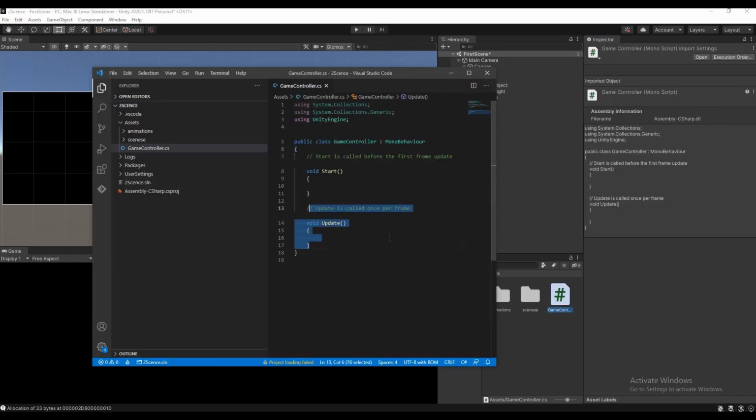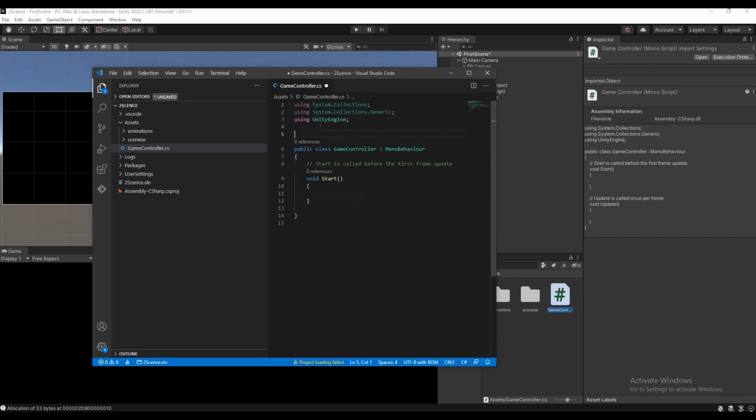We will delete everything inside the code and keep the start function. First we need to access Scene Manager by adding this code. Using UnityEngine.SceneManagement. Now let's add our function to switch to Scene 2. Public void SwitchToScene2.